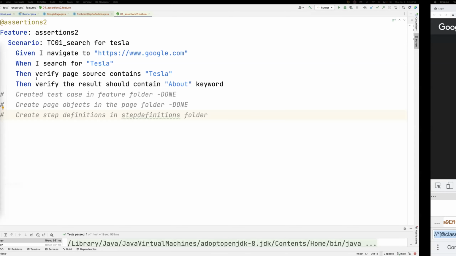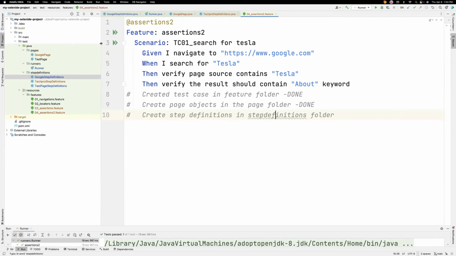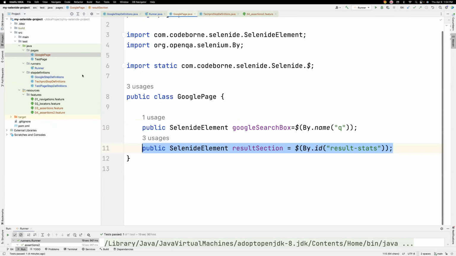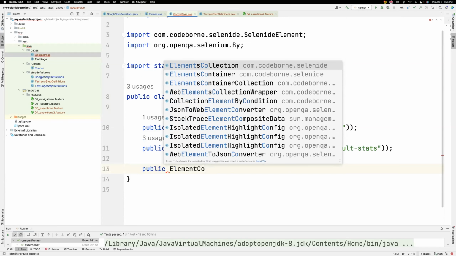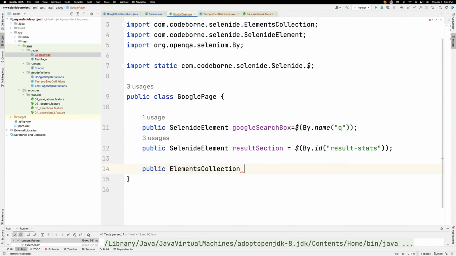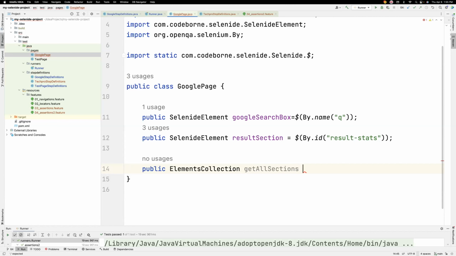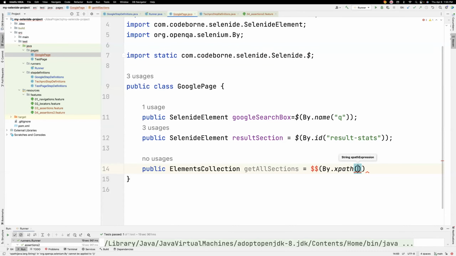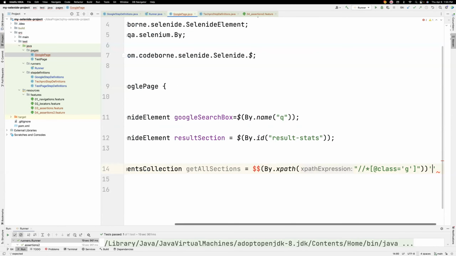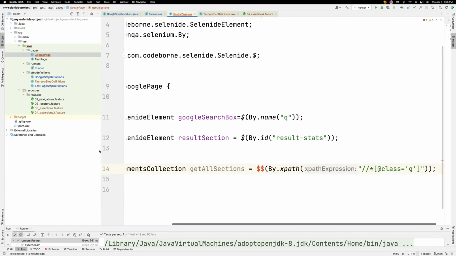I just would like to show you how to return multiple elements and use them. I will go to the Google page, and then I will create a public method. Now I am expecting an element collection. I will say getAllSections is equal to double dollar sign by that expect. This is going to return to me all of the sections.